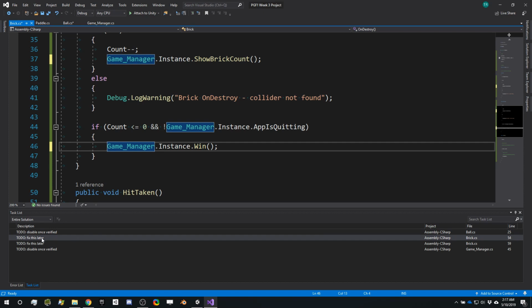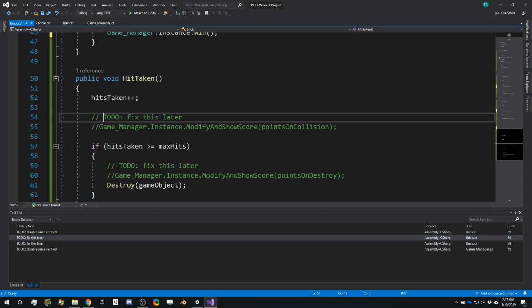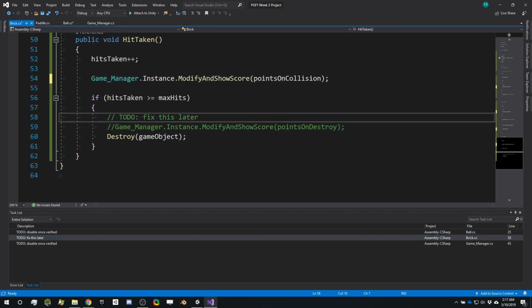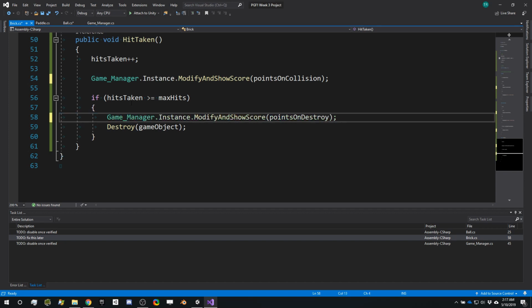And then moving on to the next fix this later, we can get rid of that fix this later and uncomment the modify and show score with points on collision. And the next fix this later is going to be that very next line, so we can get rid of the fix this later and enable or uncomment. Enable this line of code, uncomment the line of code for modify and show score using points on destroy. So collision outside, if we've hit it enough times, we then get those final points for destroying it.